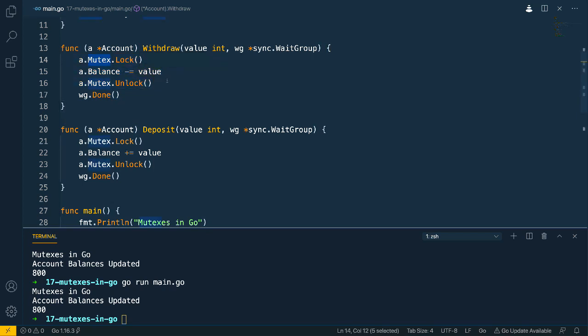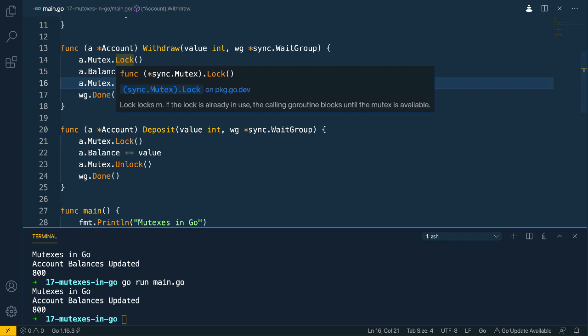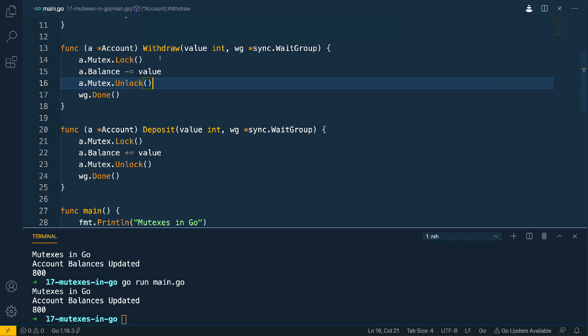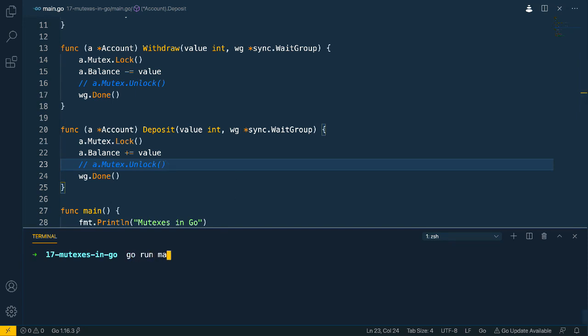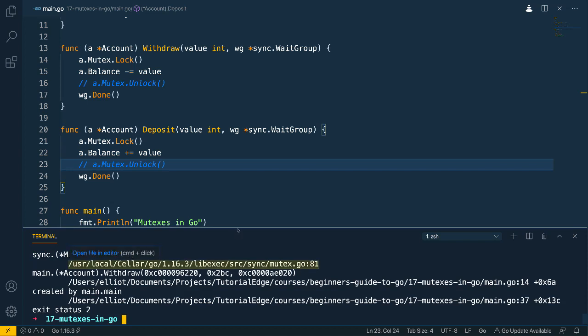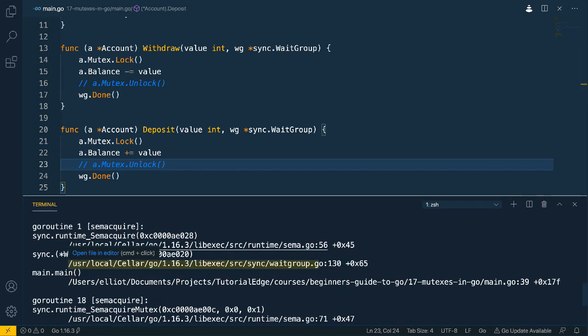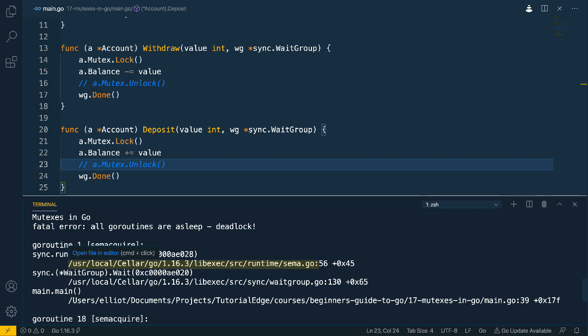There are a couple of things that we have to consider when we're defining code that uses mutexes. Now, the big thing is we have to try and avoid a thing called deadlock. Now, deadlock occurs when we have a coroutine that has locked our mutex and will no longer allow the execution for any other coroutines. And we can see an example of that if we comment out the unlock methods here. So let's try and run our application. So go run main.go. We should see our application panics, and we should see that fatal error, all coroutines are asleep. We have entered a state of deadlock.